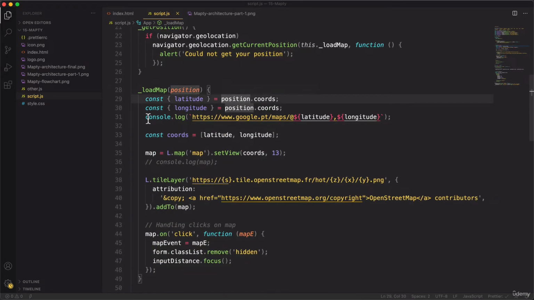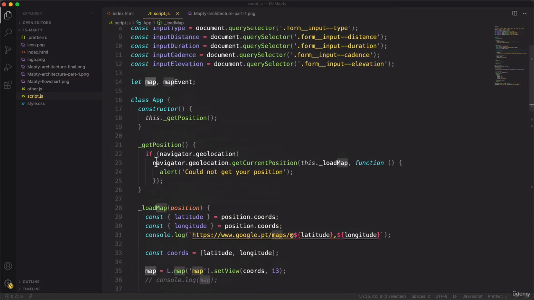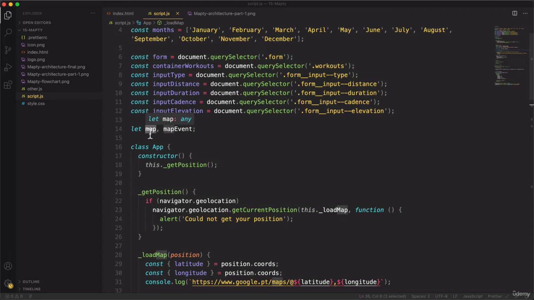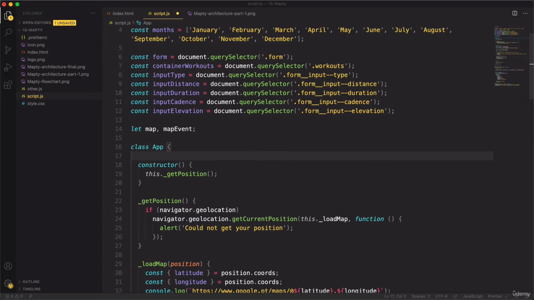So remember that right here in the load map function, we have this global variable here called map. I mean, we don't have it here. We are simply redefining it because it is defined up here in the global scope. But now remember that we actually want everything that is related to our application, and that includes the map, right in this app class. And so therefore, we're now going to define the map and map event as properties of the object. And for that, let's actually use a private class field.